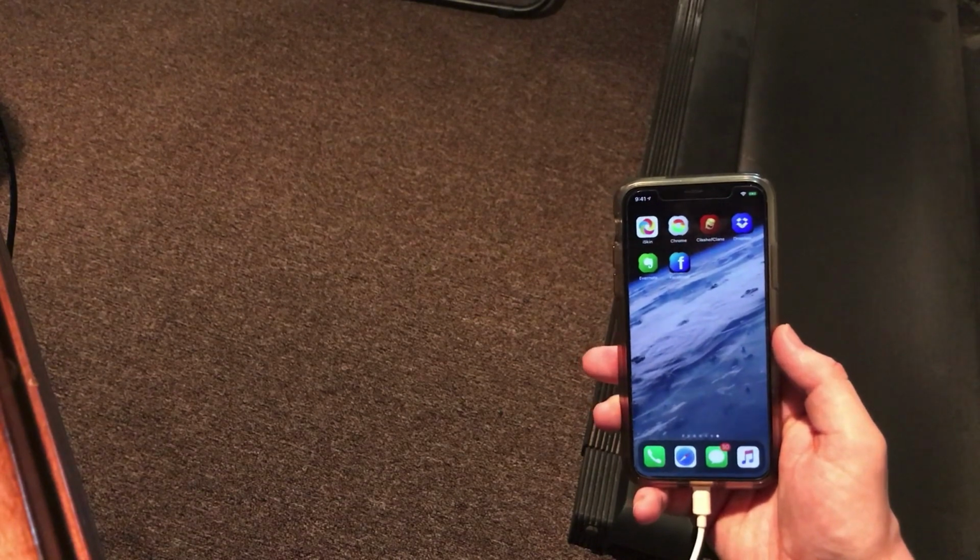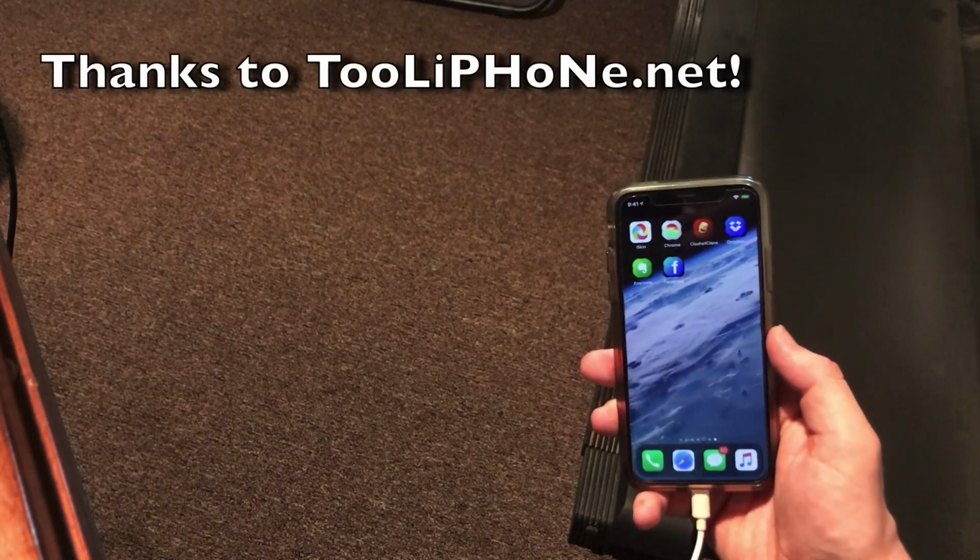So there's a lot to like here, and I have to credit the developers at tooliphone.net for a really cool experience here with the service.